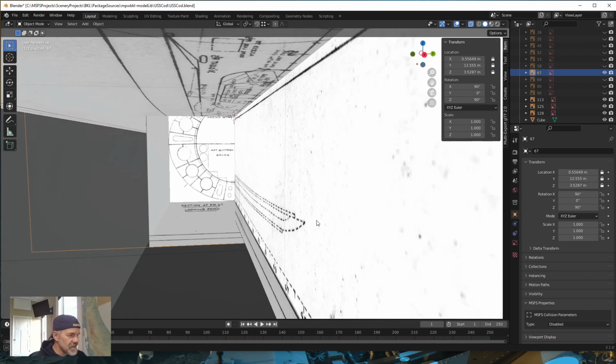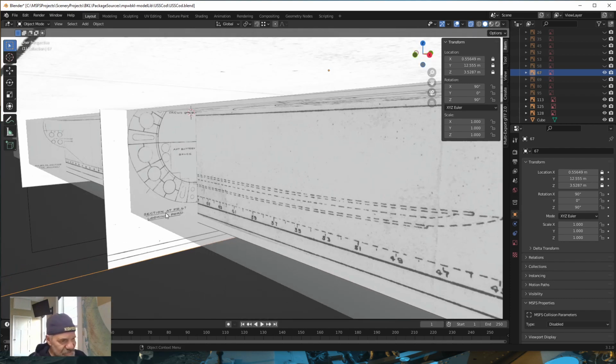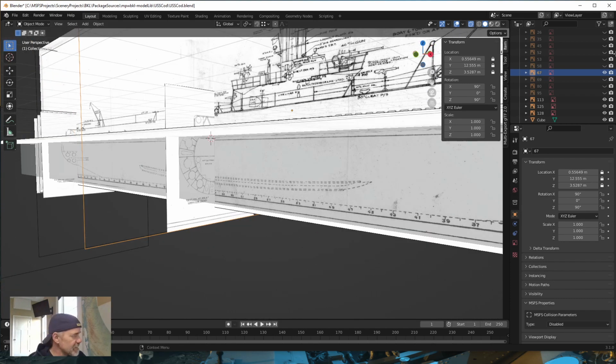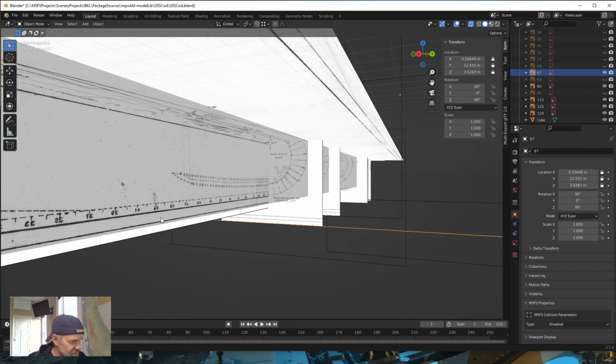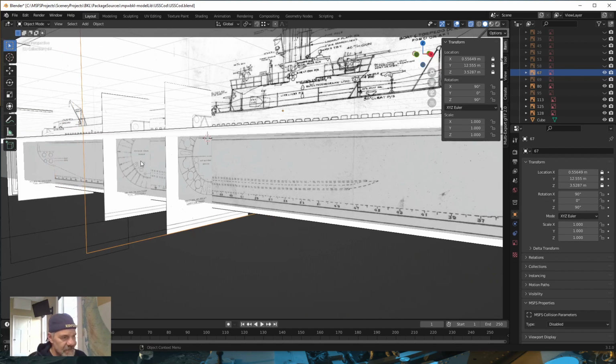Okay, but anyway, I take this drawing and then I just make a copy of it, which I have here on 80. Okay, so I'll turn 80 on. 80 is an exact copy of 67 since they have images on both sides. All right, but I turn this particular drawing 180 degrees on the Z so I can line up the same starboard side of the boat, okay?